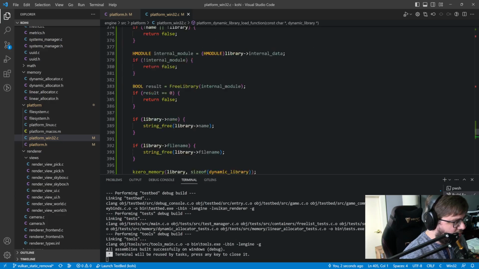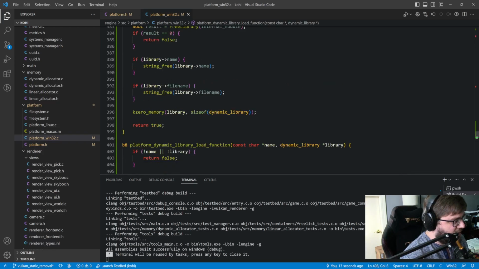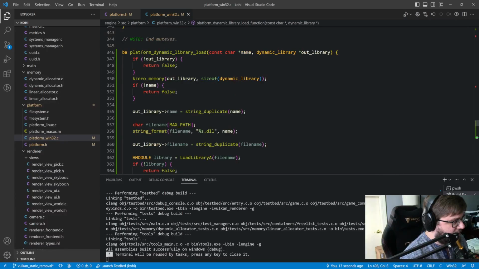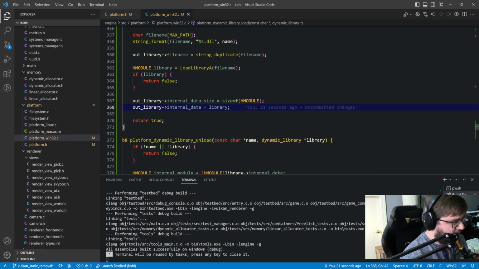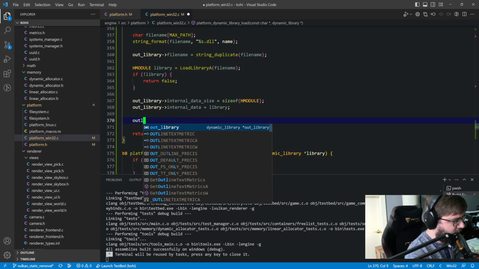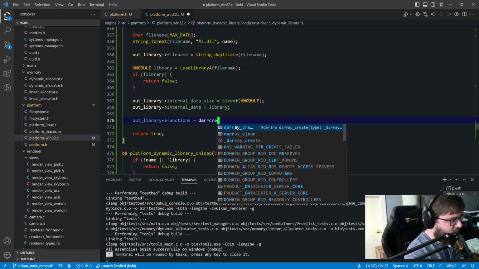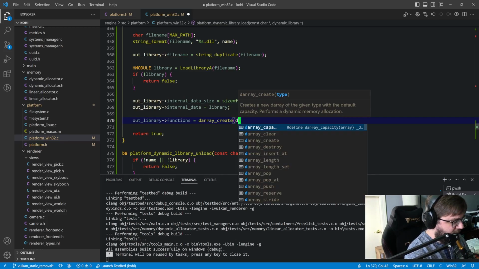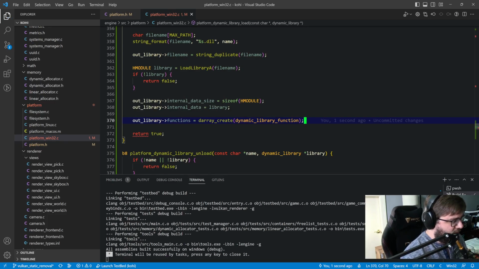So there is one more thing that we're going to have to add. So just to kind of circle back, we have this D array here of functions that we're going to add to. We haven't actually set that up yet. So in our load function, right before we go ahead and return true, once we've successfully done basically everything else, we're going to do out library functions equals D array create, and that's going to be dynamic library function. Okay, so that we have that array.